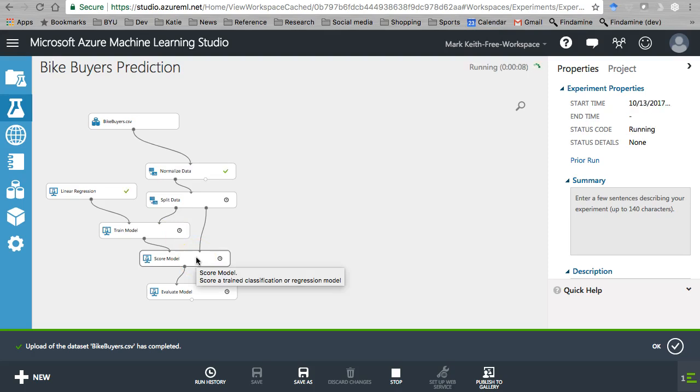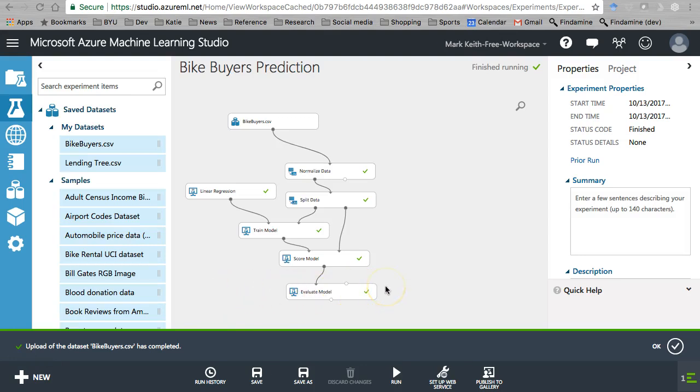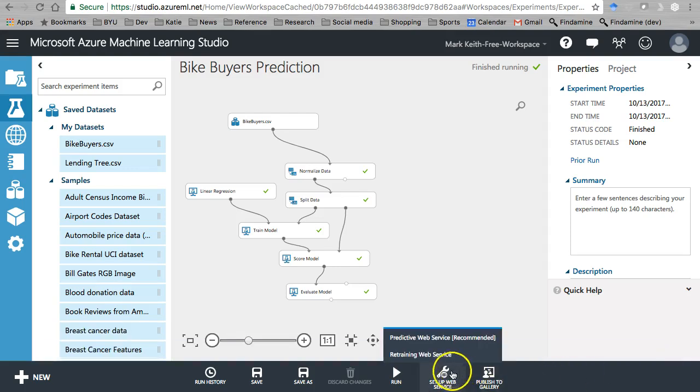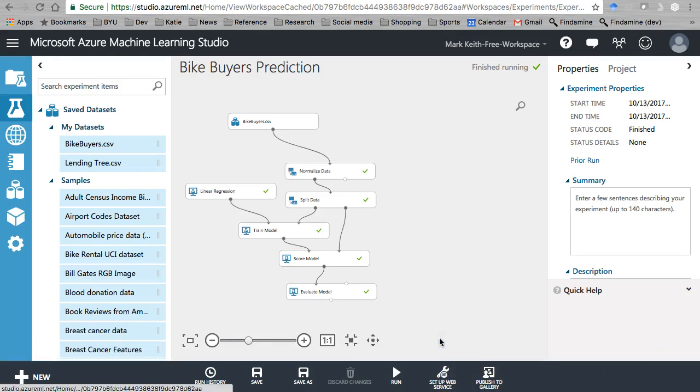Let's chill and wait for that. I guess I could pause the video. Okay, there we go, all done. So next, come down here to set up web service. Setup web service, predictive web service recommended.